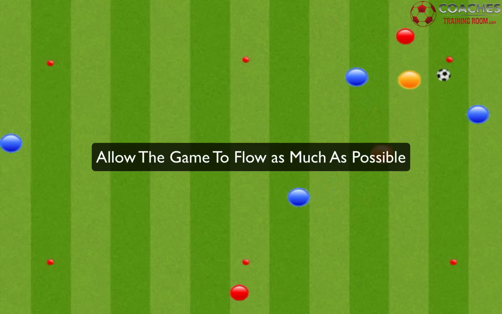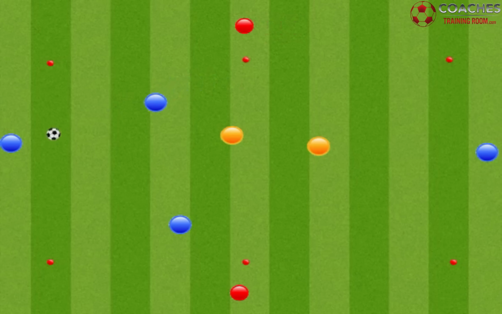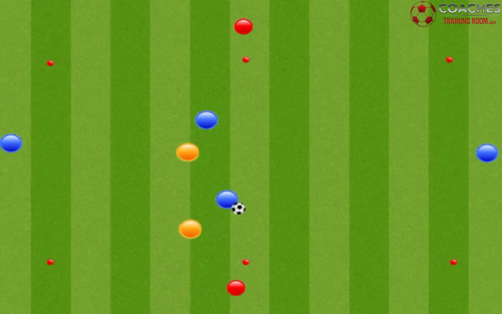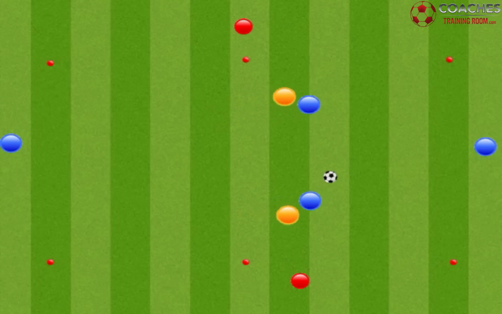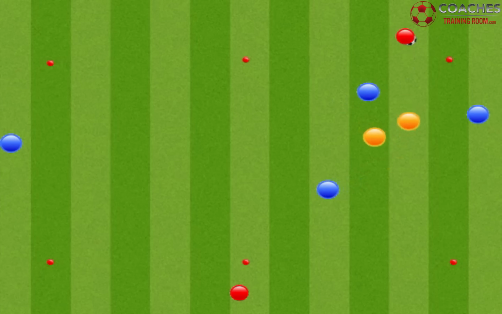Allow the players to make the mistakes, maybe jump in every now and again just to say, okay, what went right, what could we do differently next time, but really just try and allow the game to flow. If you need to pull a player to one side, just have a quick word for a second, make a quick coaching point, do so, but allow the game to flow as much as possible.